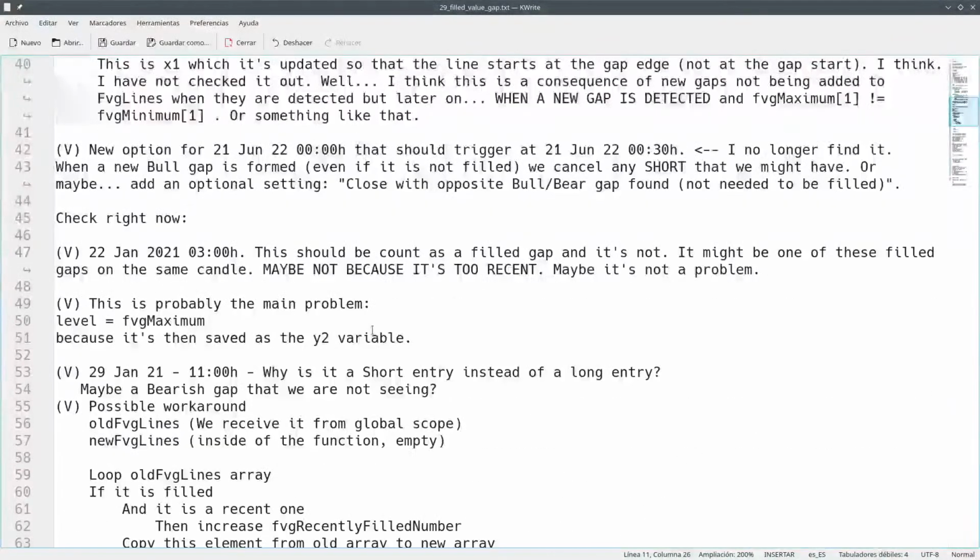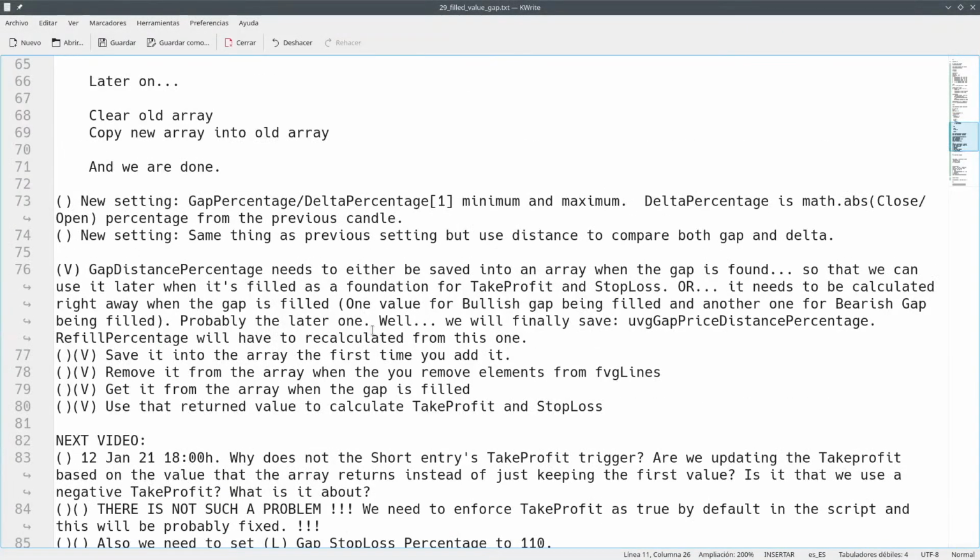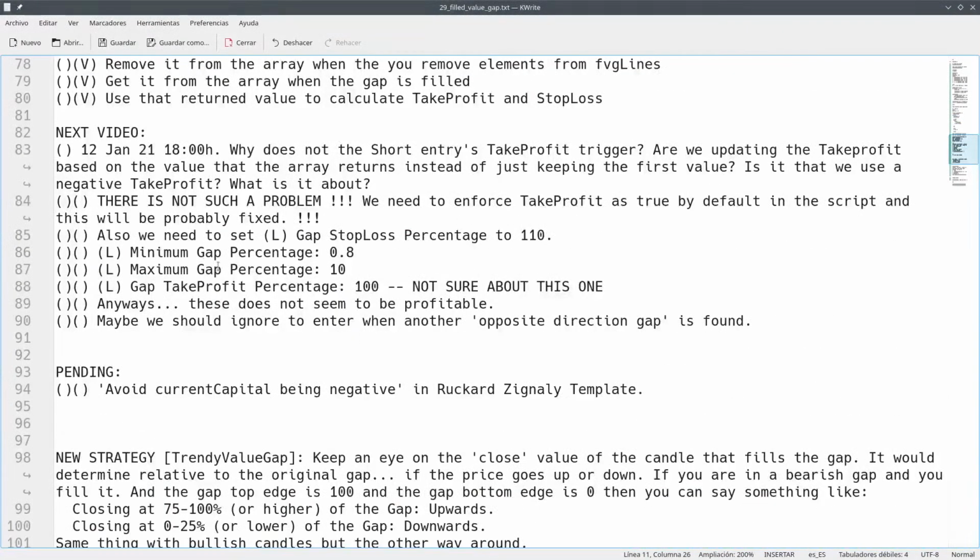So today we are going to work on this problem, which I have found out is not a problem. What we need to do is set take profit by default and then something else so that it makes more sense. And we will do some tests, we will bump the version, and we will save this properly. So I'm going to show you a video and we start.